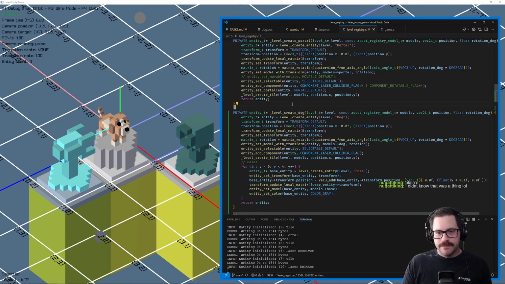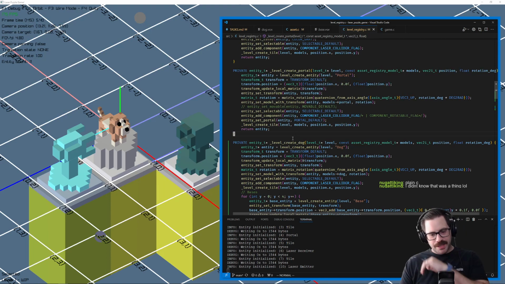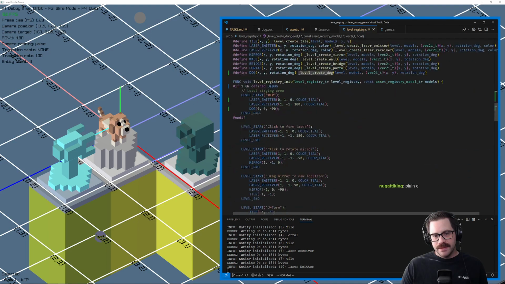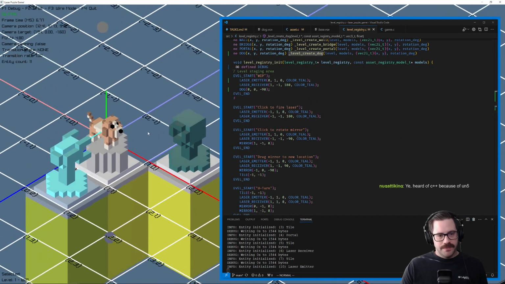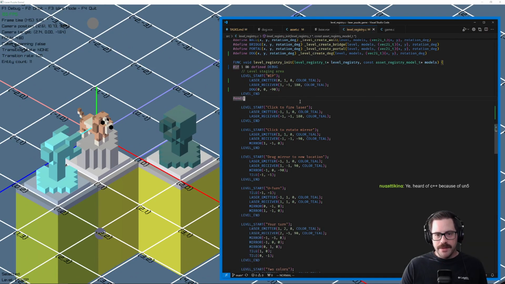Yep. This is C. If you've heard of C++, C++ extends C. So this is C++ without the plus plus. Yeah, I'm not using any game engine here.